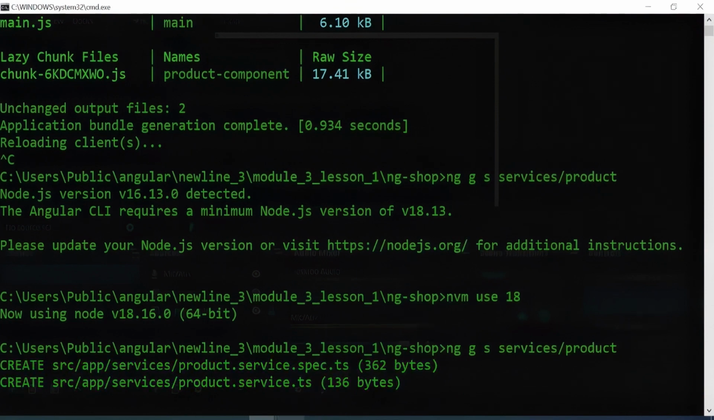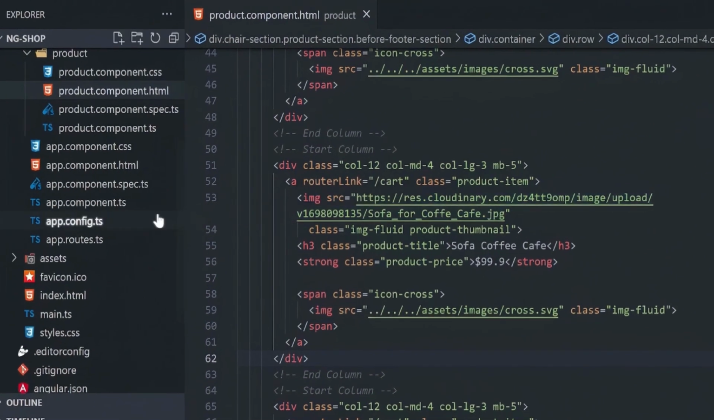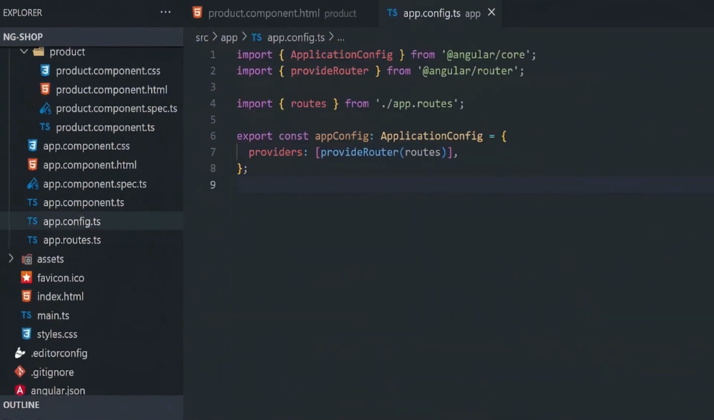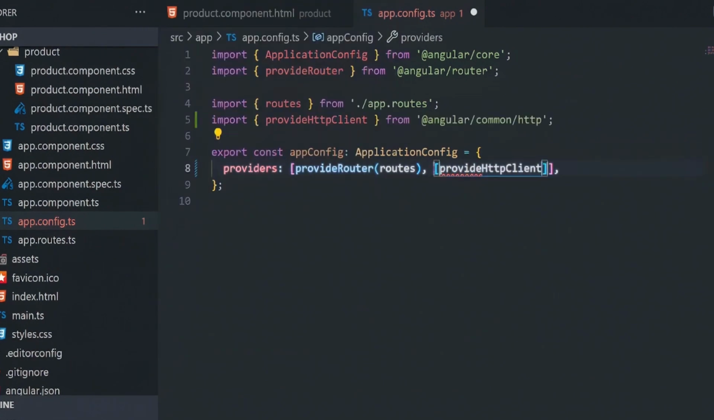Let's head back to Visual Studio Code and then configure our provideHttpClient. The provideHttpClient allows us to have access to the HttpClient module, which allows us to communicate with our REST API. So this is done inside of the app.config.ts file. Within the providers array we have right here, we need to import provideHttpClient from @angular/common/http.